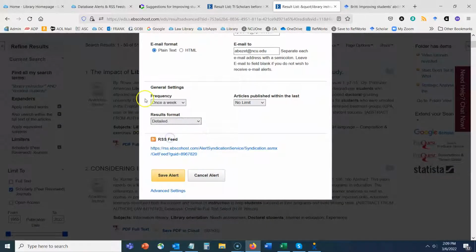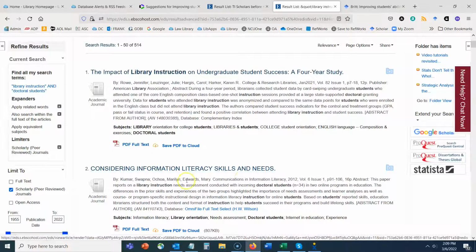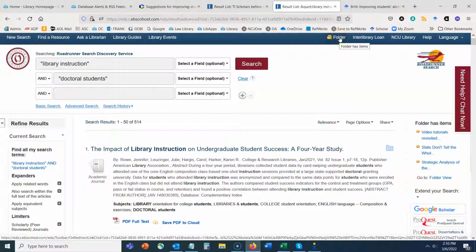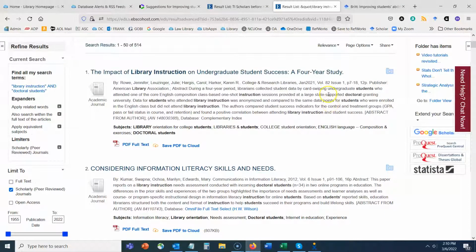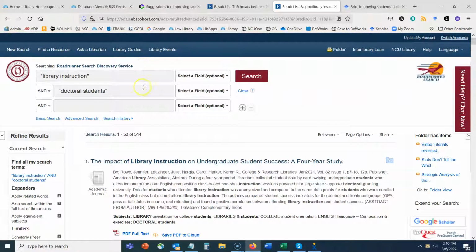And then you can choose the detailed result format here. If you are an RSS user, you can copy that feed link here, but I'm going to save this email alert by clicking Save Alert. Okay, so you don't get any sort of confirmation there that you have set that email alert up. It will just return to your screen there, but you can modify your alerts under your folder here within the Roadrunner search. Okay, so we've set up an alert in the Roadrunner search to get notified of new articles about library instruction and doctoral students.